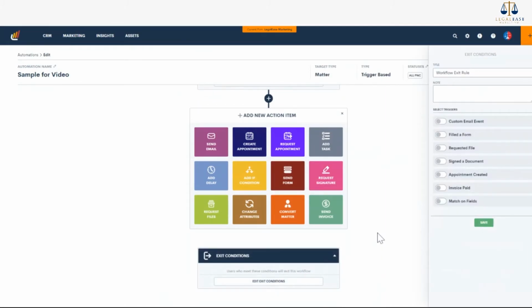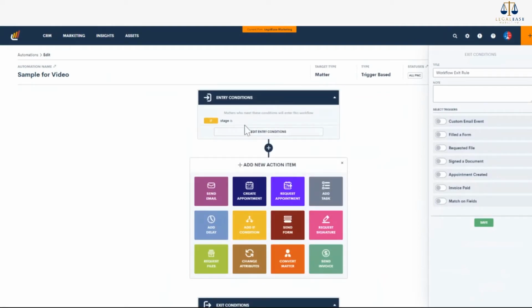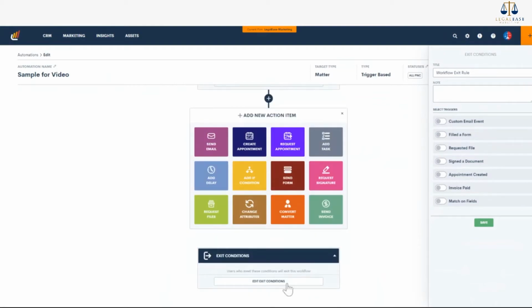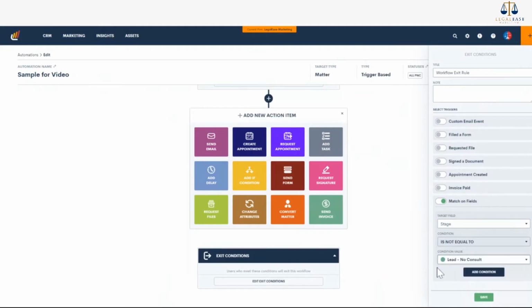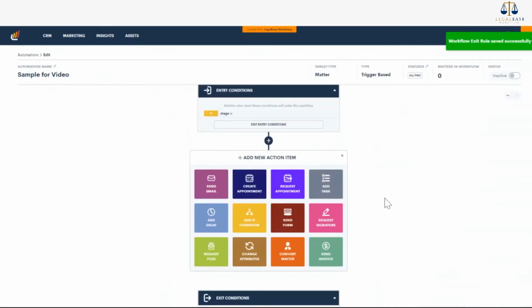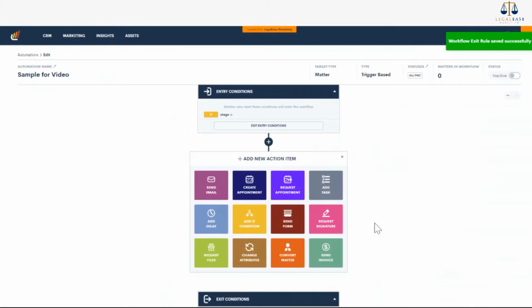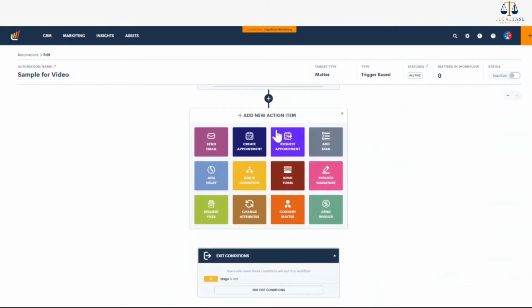So what I normally tell people is the safest thing to do in an exit condition is to do the entry condition no longer exists. And by that I mean, for this, we're going in if they're on that stage, lead no contact. So let's exit them if the stage is not equal to lead no contact, save. So what this means is that this entire automation will run as long as they're still in that same stage. If they hire us, if they call the office and say that they're no longer interested, anything along those lines, you can change those here to make different exit conditions, but this will stop the automation immediately.